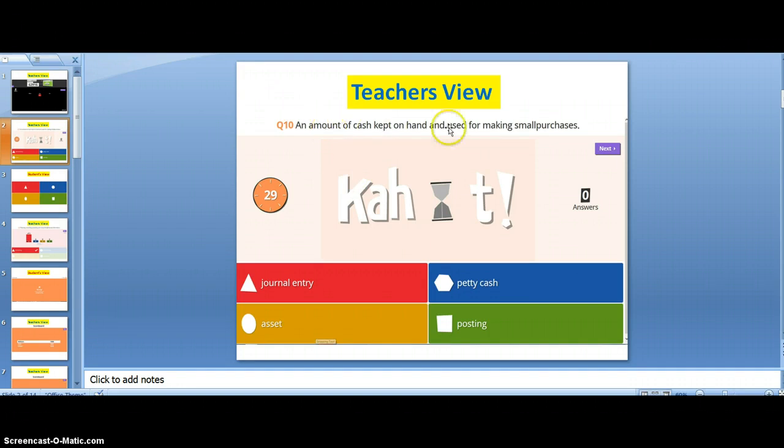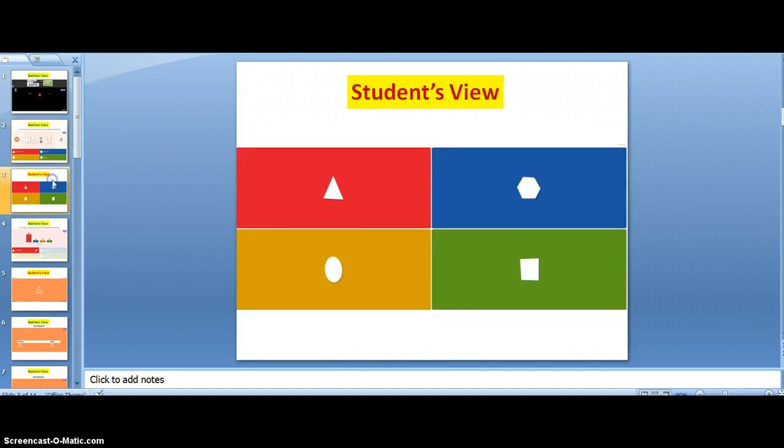And it'll have the question up here, and then this is the timer. It gives them a certain amount of time to answer the question. And their choices are, they will hit the red button for journal entry, the blue for petty cash, the yellow for asset, and the green for posting. And this is what their screen looks like. That's all they see on their smartphone, their laptop, or tablet device, whatever device they're using.